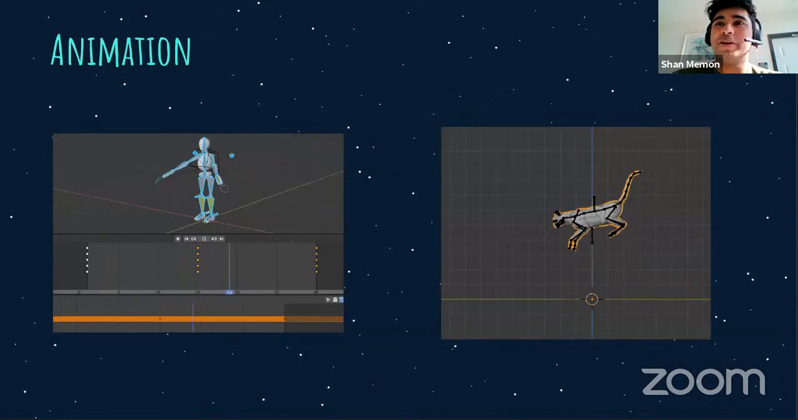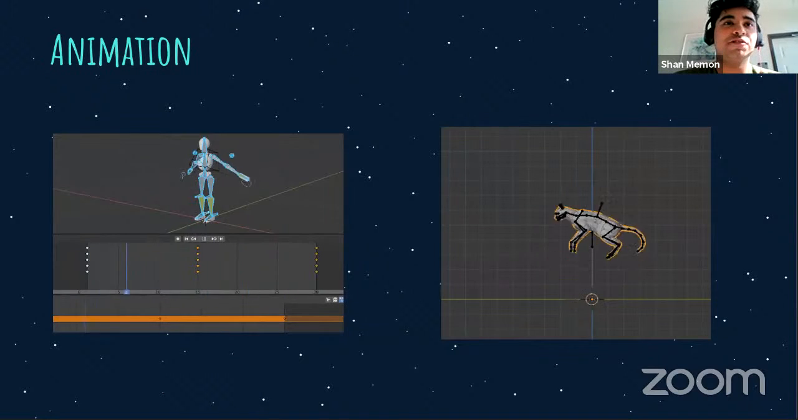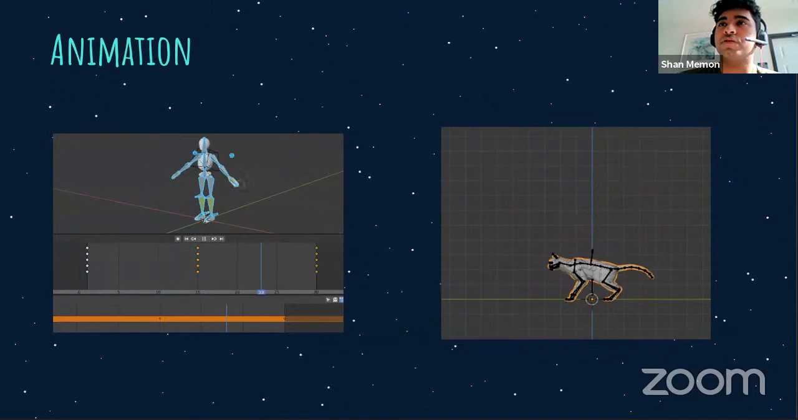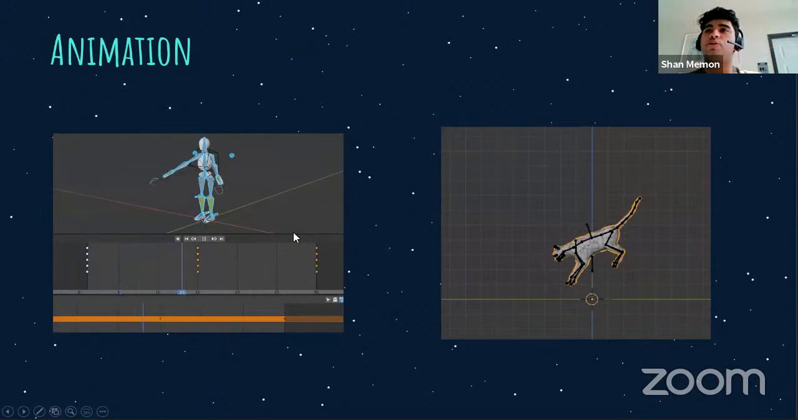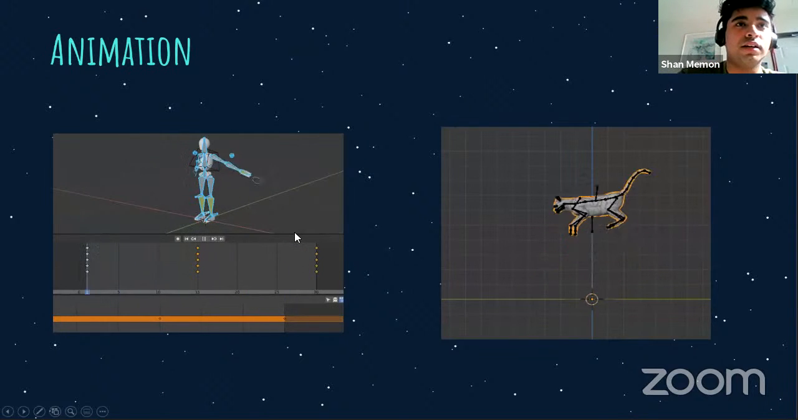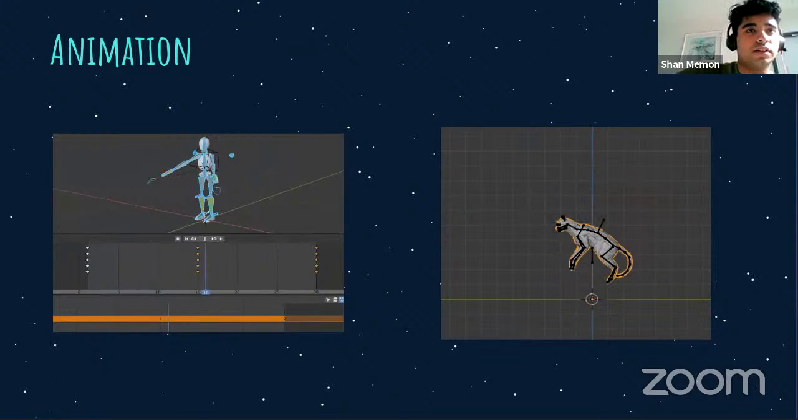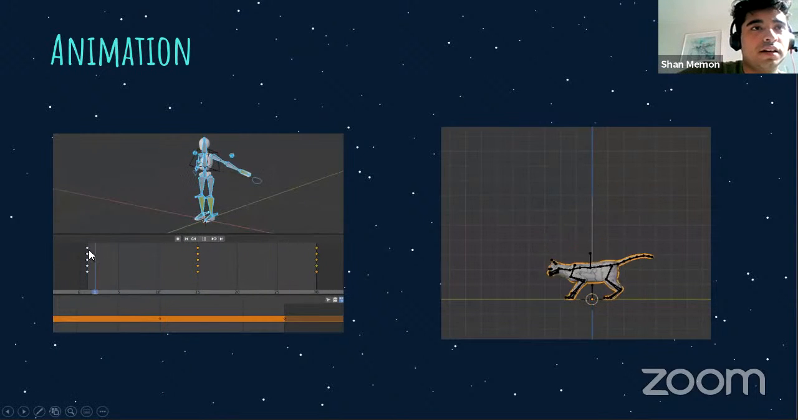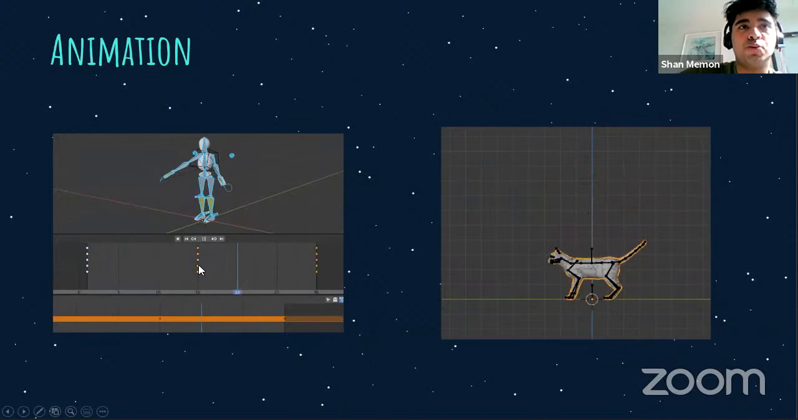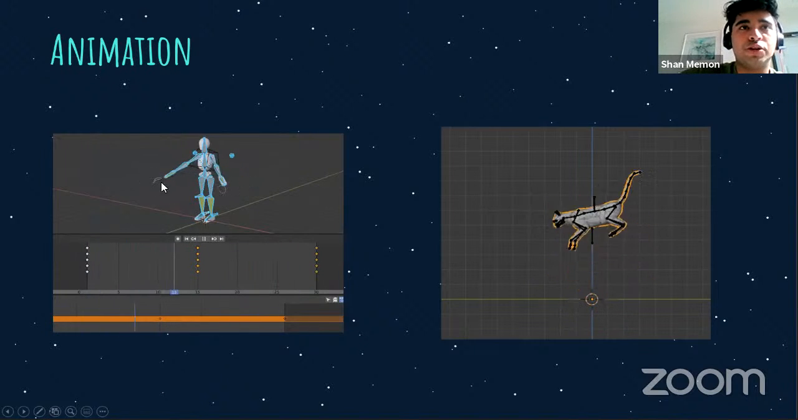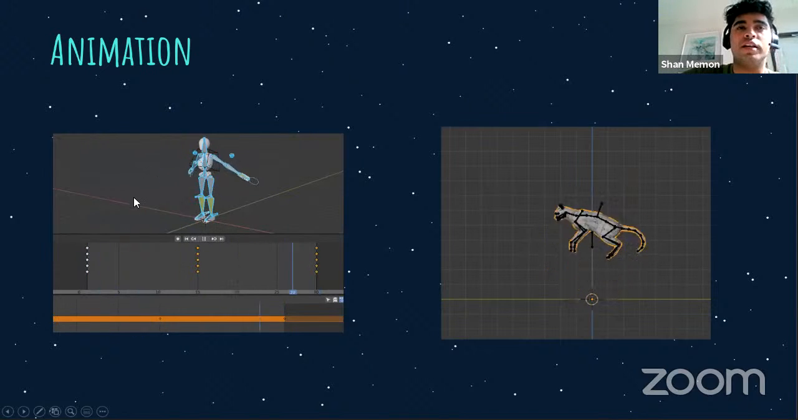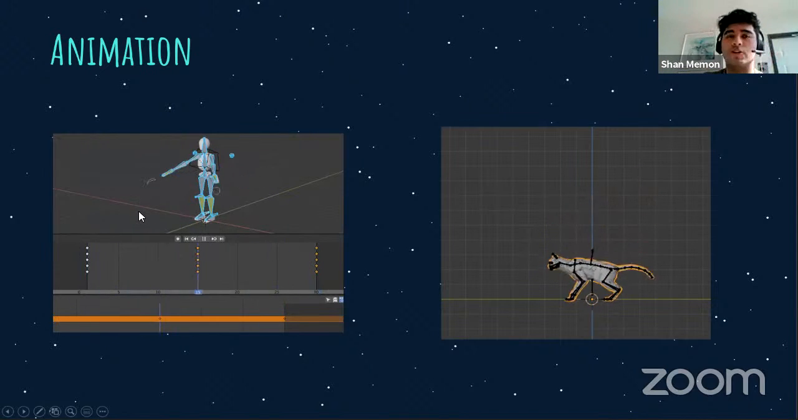Another important thing is animation. Animation is quite difficult to do, and rigging is very important for animation. As you can see, both of these models have bones attached to them. How animation usually works is you apply interpolations between places. Like in this example, you don't necessarily move the arm back and forth. You just set a start position and an end position, and the program itself would interpolate the arm through that.